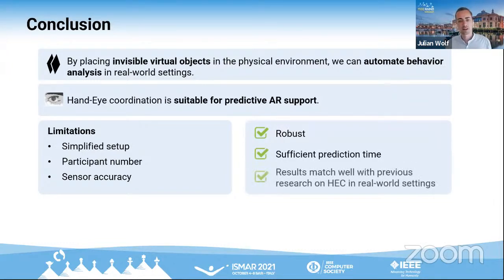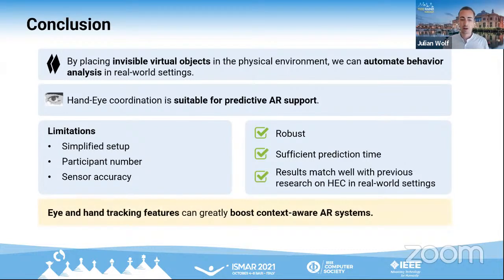And most importantly, our results match very well with previous research on hand-eye coordination in real-world settings. So we think the essence of our method, of our findings, is transferable to other real-world applications. We're convinced that eye and hand tracking features can greatly boost future context-aware AR systems, and we hope to see a lot of interesting work there over the next years.